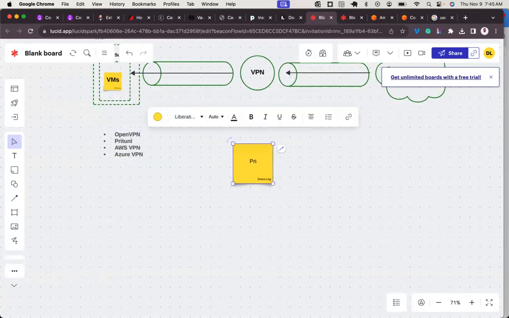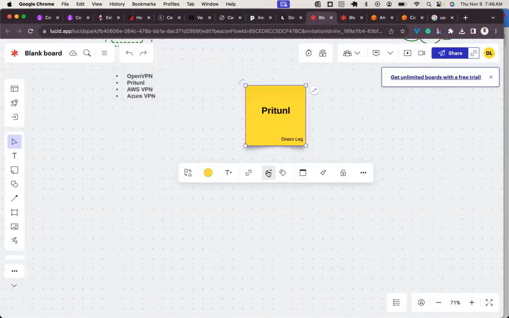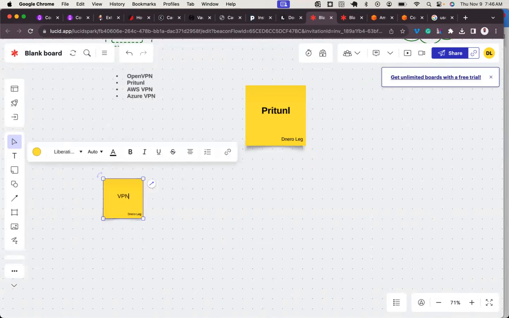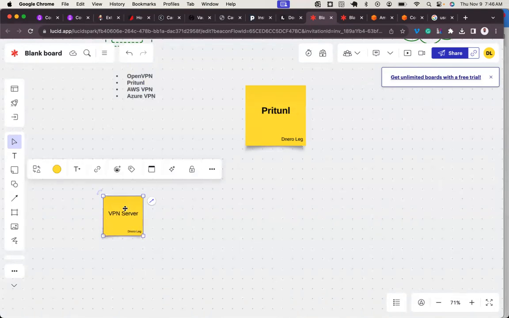So Pritunl is a type of VPN. It's a tool for implementing VPN. This is going to be our flow. I have my VPN server, and on this instance I'm going to be installing Pritunl. Then on the server, I will create an organization and I will create the users on the server.